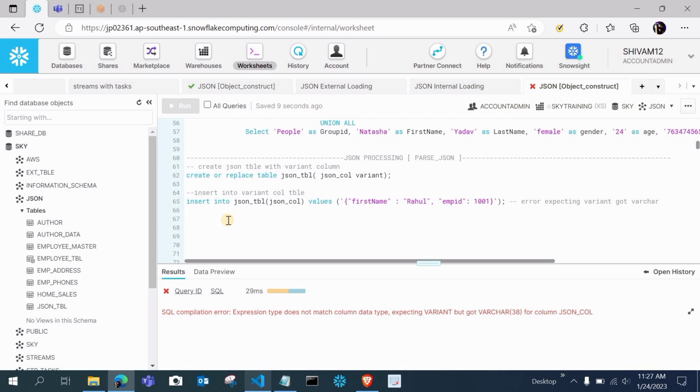Let me try another method first, and then we will use parse JSON. Let me use the insert statement directly. We will give insert into, table name, column and values, first name, last name. We have given this as well, 1001. This thing is also not working. So now let's try with parse JSON.